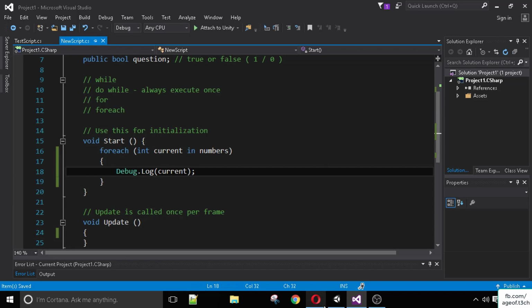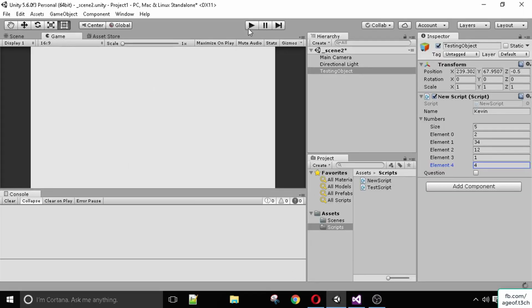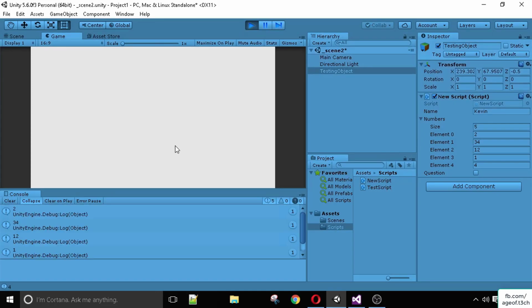So let's save this and go back into Unity. Now if we start this, let me just clear the console, it should debug out 2, 34, 12, 1, and 4. Let's go ahead and see if that happens. And it does, we have 2, 34, 12, 1, and 4.